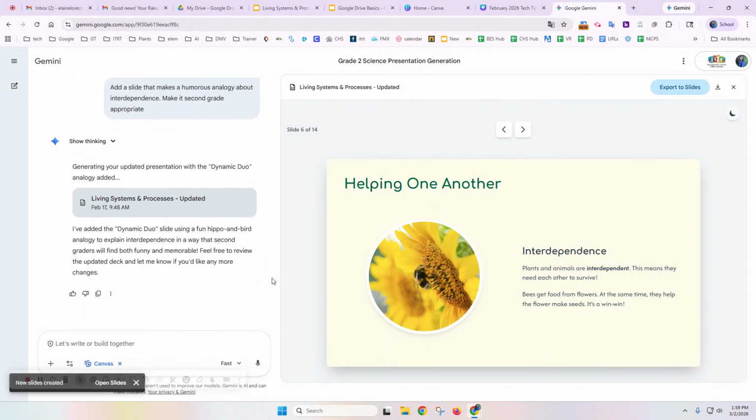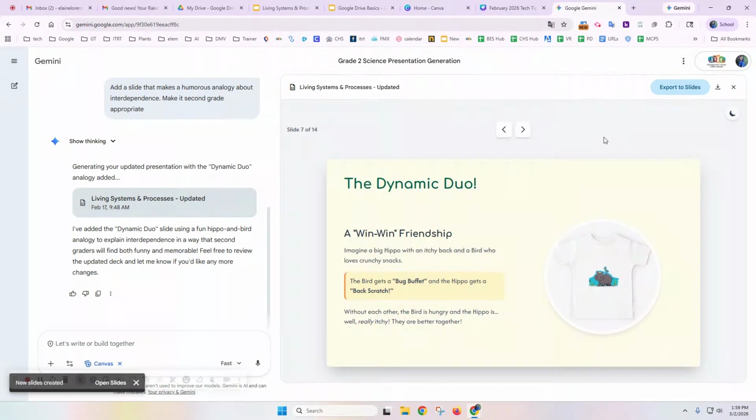So it added a slide about a hippo and a bird to explain interdependence, and it placed it in the right place, right behind the definition of interdependence. So it says, imagine a big hippo with an itchy back and a bird who loves crunchy snacks. So the bird gets a bug buffet and the hippo gets a back scratch. So it explains interdependence in a way that second graders could understand. So that's one delightful way that you can revise your presentation as you go along.